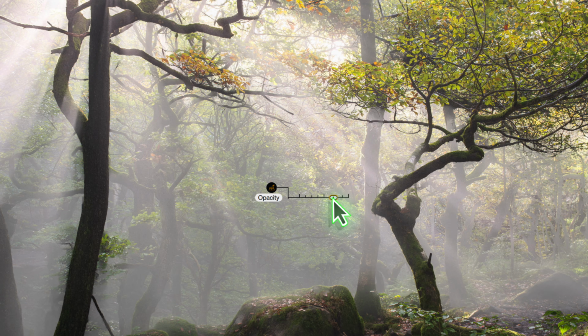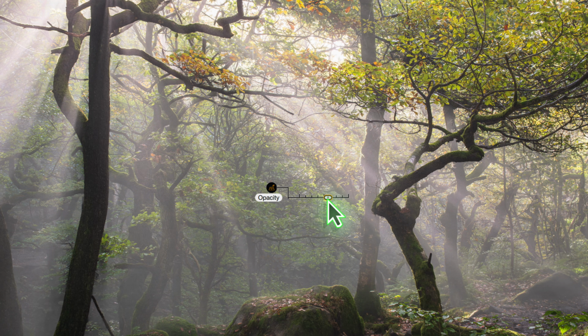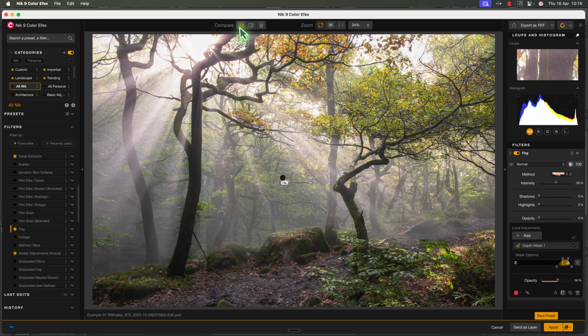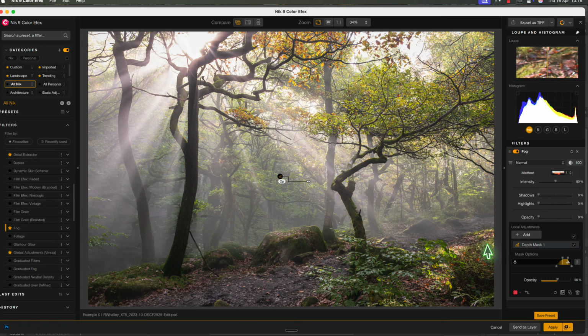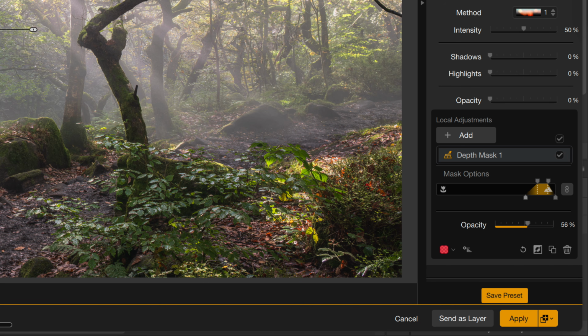On the depth mask itself, we have an opacity slider that controls the mask's opacity. If we look at the before and after, we can see that the new mask has added the fog to more distant areas of the image and that it appears totally natural. Now, supposing we want the fog to extend so it's closer to the camera. We can control this using the slider in the mask.